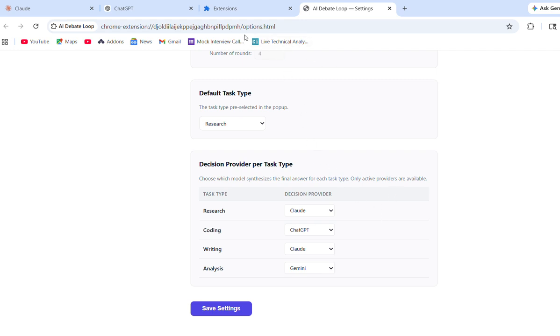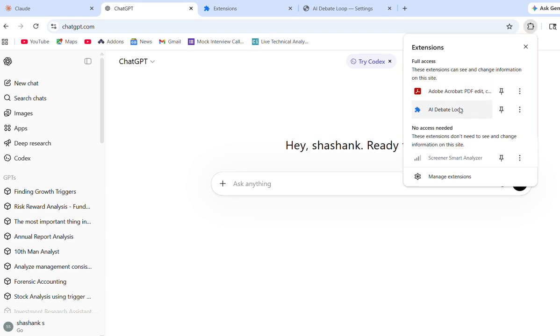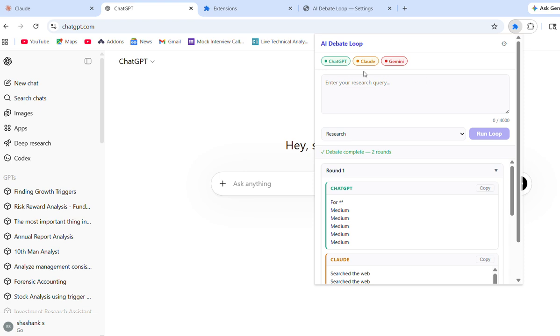Once you open this extension, it will automatically detect which providers are available, based on the tabs which you have open. So it detects that ChatGPT is enabled, Claude is enabled, but Gemini is not available. So it will skip routing the answers and queries to Gemini. So let's see it in action.